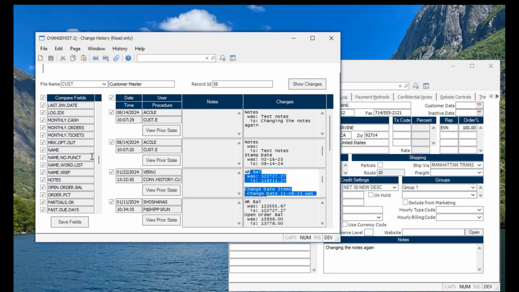So it kind of helps you find, if you're looking for a change to a specific field, you can drill down and just show those changes. If you want to change that default view, like maybe you don't care about everything, you can set the check marks you want and click Save Fields. And now every time you go into customer change history, it's going to just compare those fields and do that.